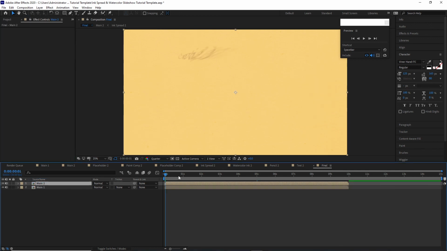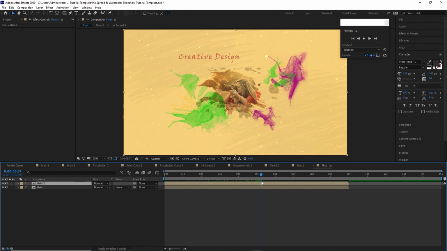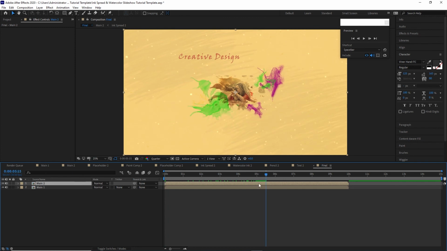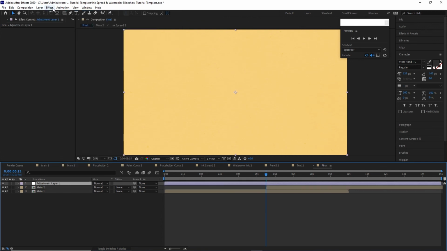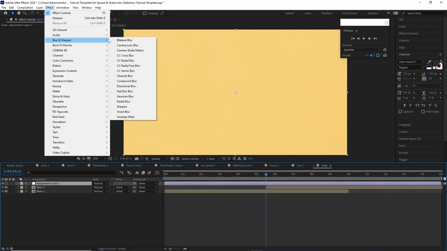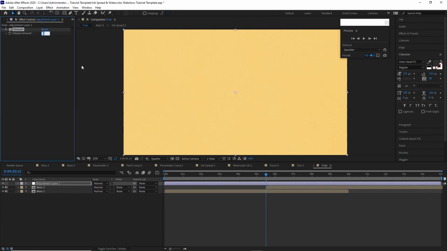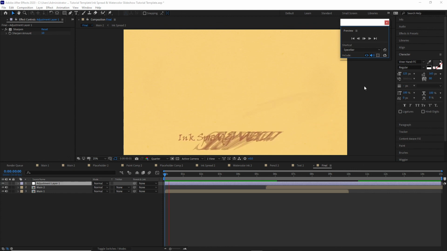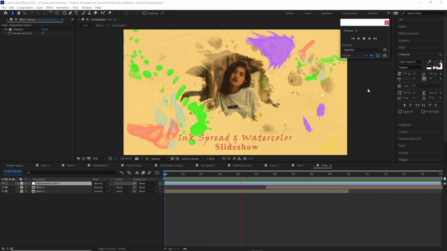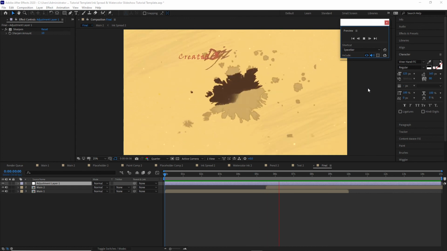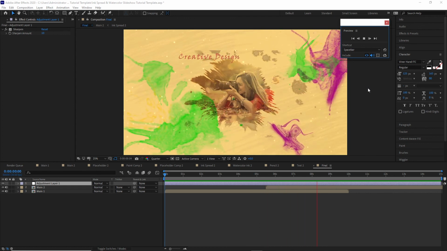Move forward my playhead to about 5 seconds and 15 frames and press open bracket key to move that layer. Then I will go to layer, create a new adjustment layer. Go to effects and preset and I will add sharpen. I will change the sharpen amount to 10. Go back my playhead at the beginning of my timeline and preview it. There you go.